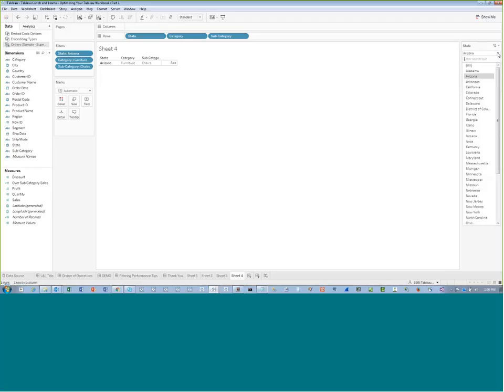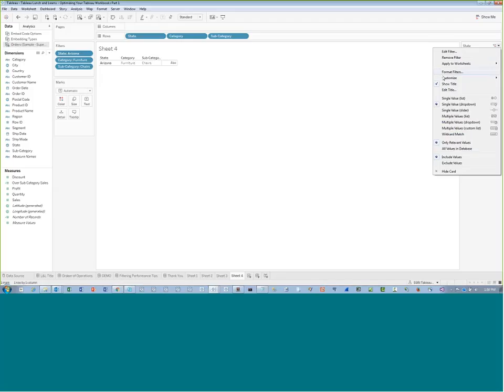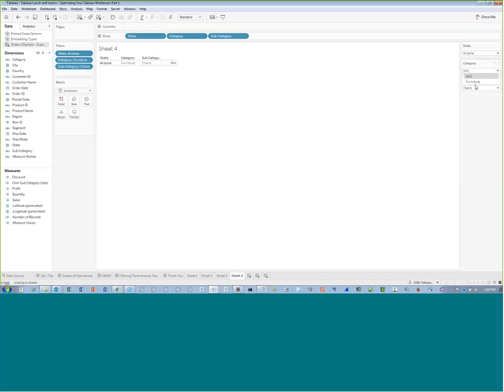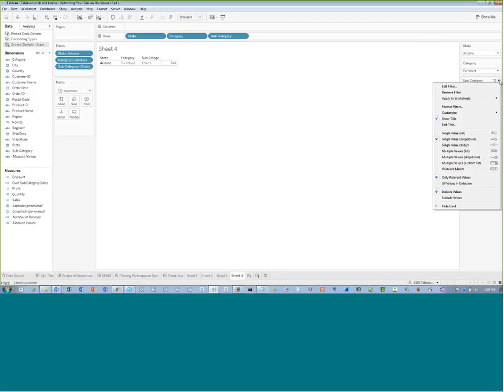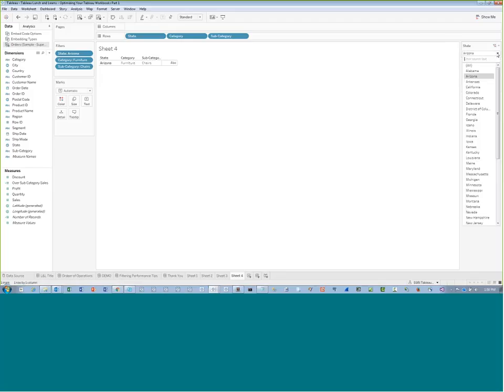So that means for every... let's go back to all, let's remove all values. There we go. So for state, for Alabama, Tableau has to query the unique combination of Alabama in every single category and subcategory when you use only relevant values. So you can imagine the number of queries that are being generated when you use that option.